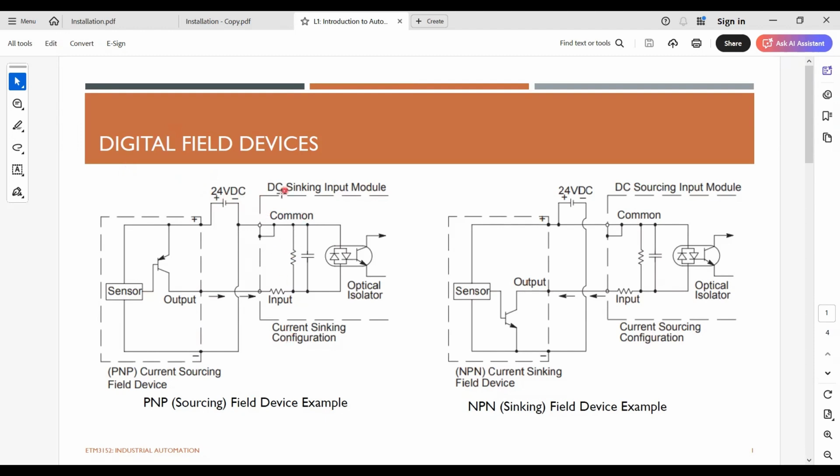Now, these are some examples of how you can wire digital field devices to your PLC. First, take a look at DC sinking input configuration. Now, this is the PLC side. This is the PLC common, which is connected to the negative of your power supply, or the minus 24 volt. And this is one particular input channel. So you can see this side is the CPU side, and this is the optical isolator. These are used as a snubber circuit.